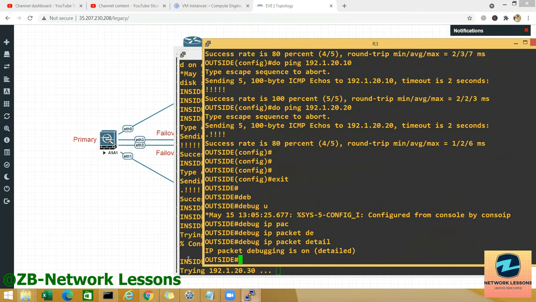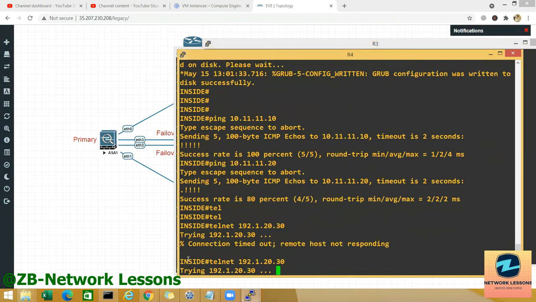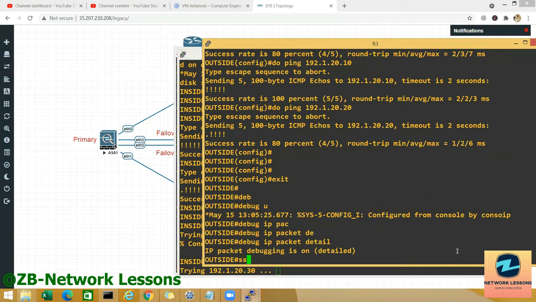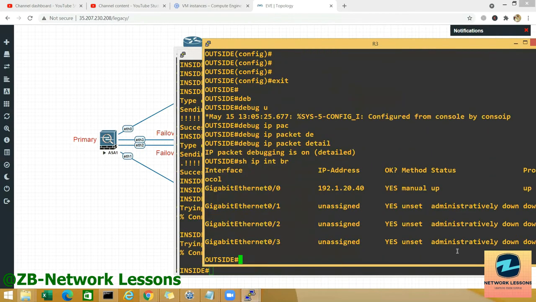Let's wait for the telnet that I tried to time out. First of all, let me check the show ip address interface brief that I've configured here. So I configured the wrong IP address. This has to be 30. I don't know why I configured 40.